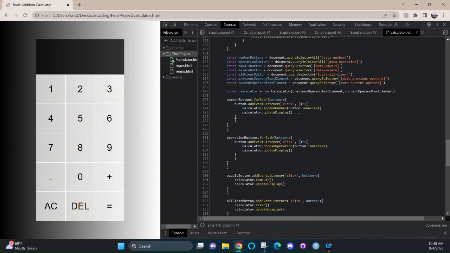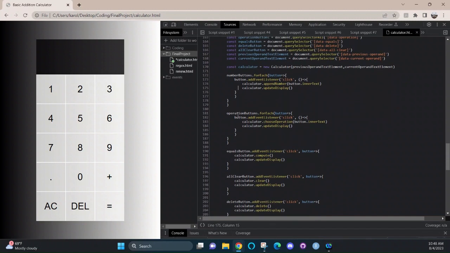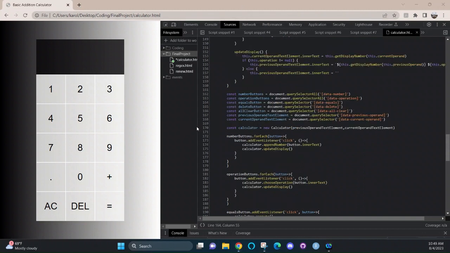Then the function adds the clicked number to the current number shown in the calculator, and then we have update display after the user clicks everything. It's just going to update it. Basically, that's what it does. So let's take a look here.